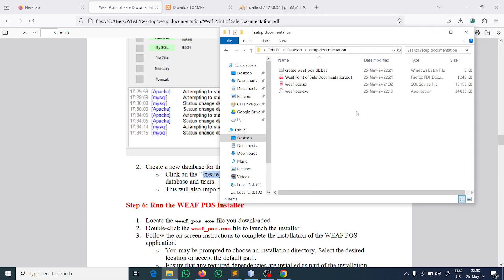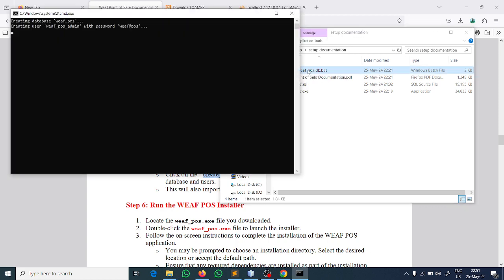You want to go there. What are we going to do? We are going to run our bat file. I'm going to double click on this and wait. It is going to create a user called with POS admin and give it a password of with at POS. Now it is showing this because I already have this user created.